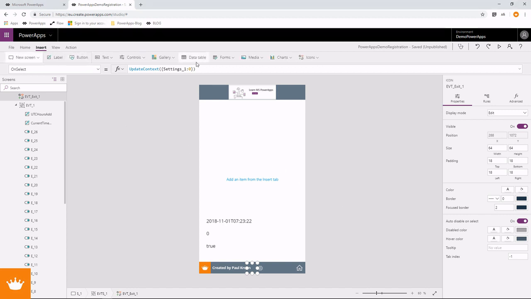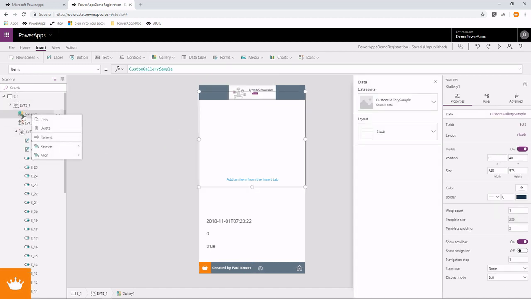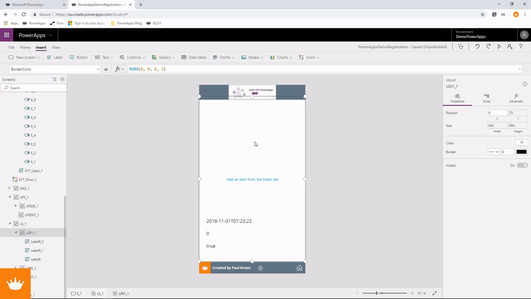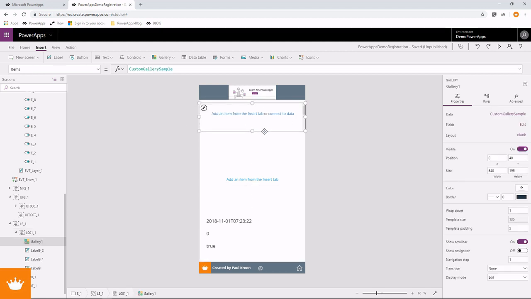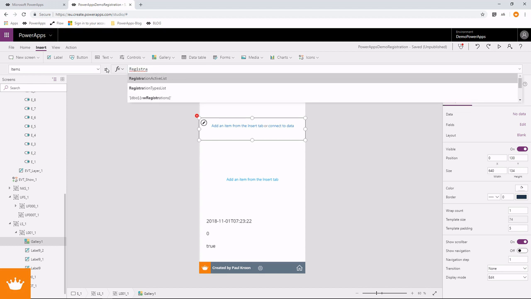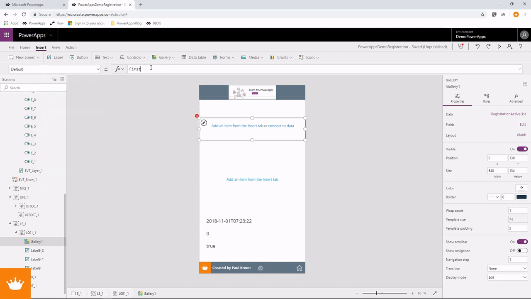So let's first insert a gallery. And a gallery will always be on the top here. Then let's cut this and let's put it in our first screen. So here we have our screen, and what we also could do, make it a little bit smaller, because we don't have to have a lot of information there. And let's say for the items we're gonna go to registrations, active list, and let's see, the default is just the first registration active list we have, because basically we're gonna have one record in there.